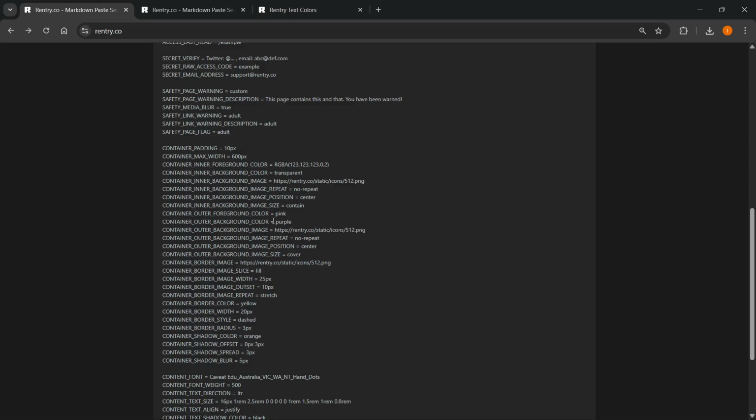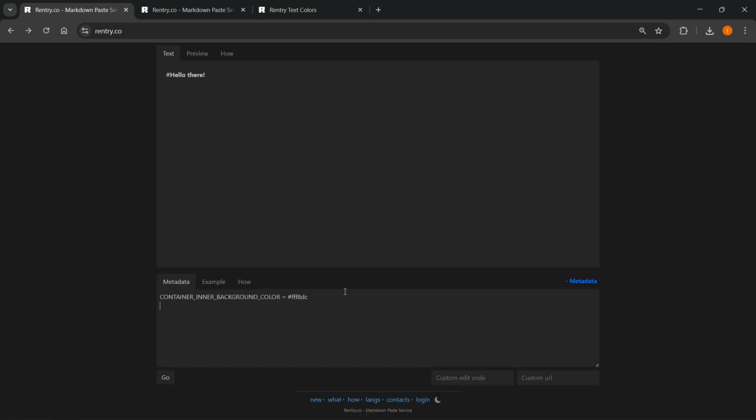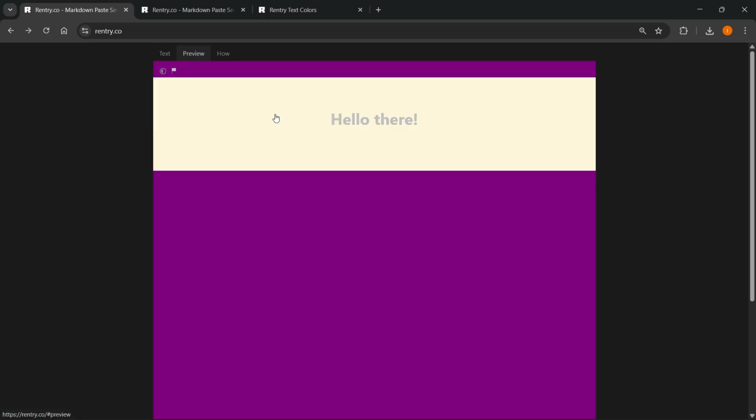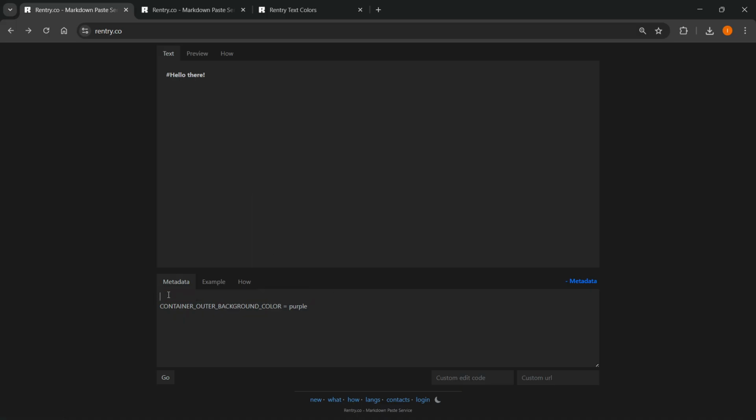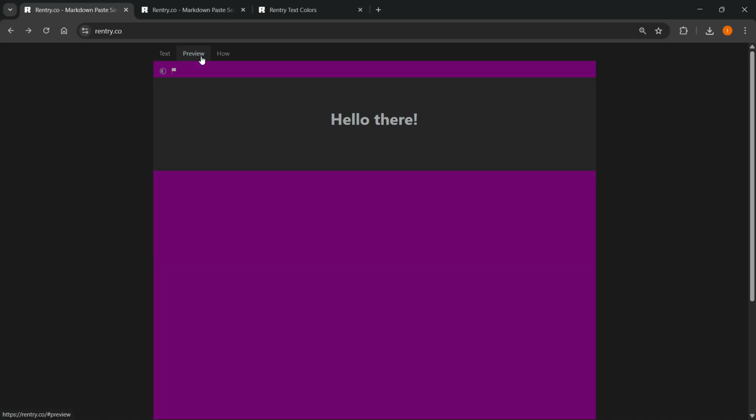And then I could do like, for example, let's do one more example. I'm going to do this container outer background color, and then I'm going to do purple, just like it is over here. I'm going to paste this one in a separate line. If I go to preview, there we go. As you can see, this is going to change the entire background over here. So if I put this out of here, for example, everything is going to be purple except for, of course, this kind of inner block where I'm currently writing, etc.